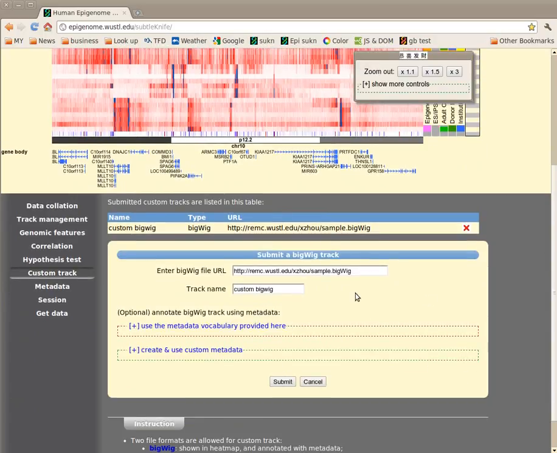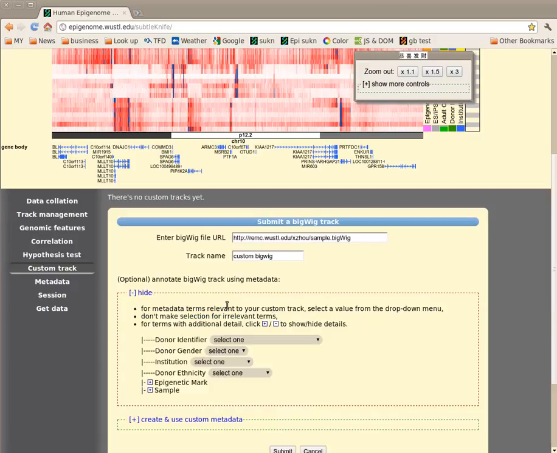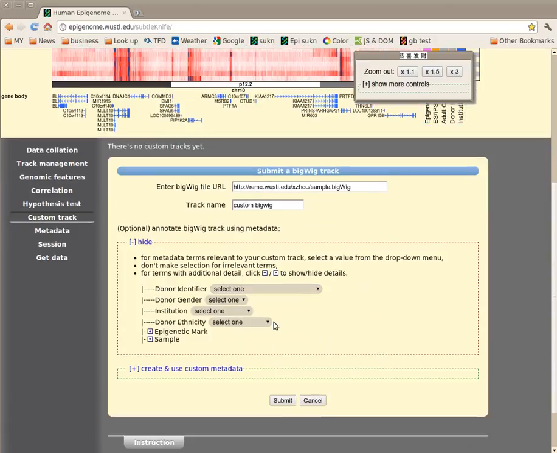We can specify annotation to this track by using the options here. Let me first remove this track. So the first type of option allows you to annotate your bigwig custom track using the existing metadata vocabulary that we provided on the server.